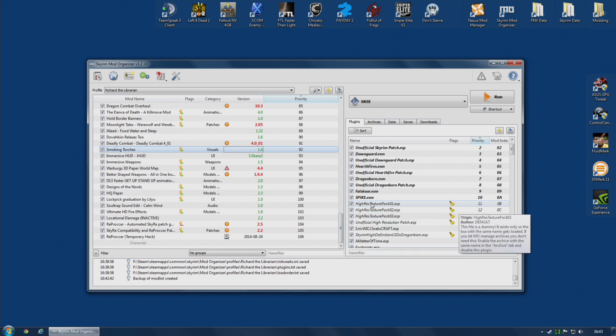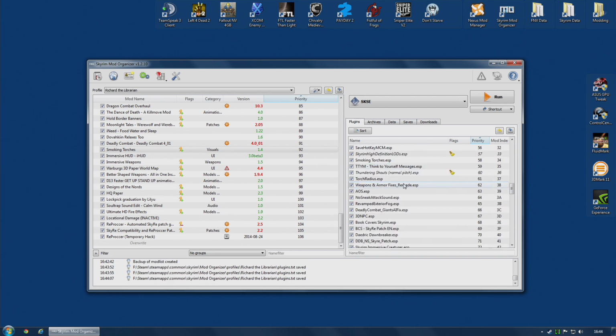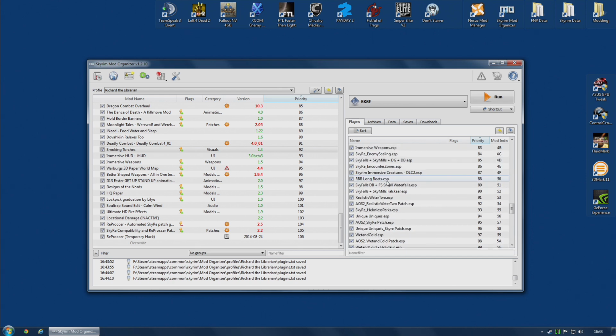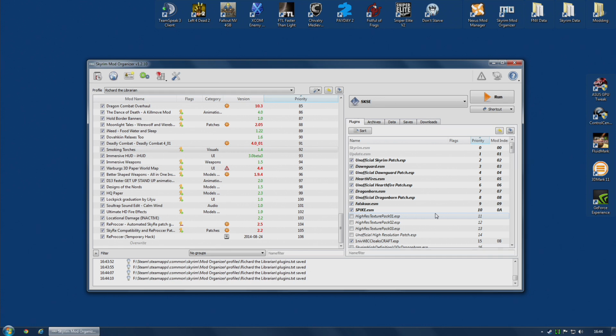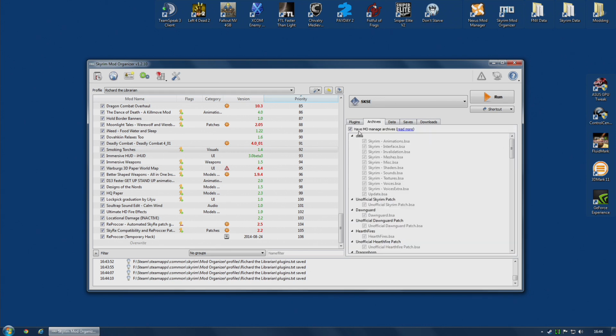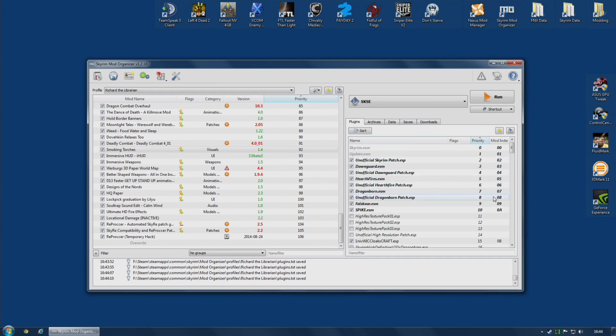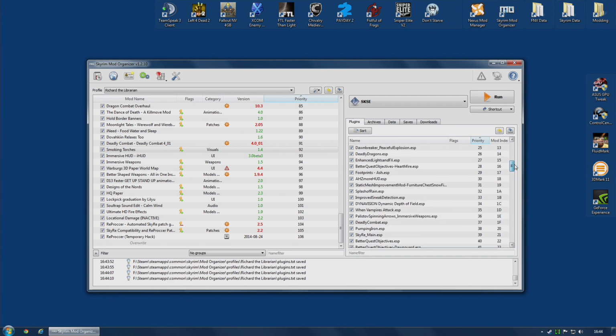I also do not need these dummy ESPs. There is no point having them. I can disable that, and this. Many ESPs are not needed because I am managing my archives with Mod Organizer. That, of course, is a helpful thing. It has reduced the number of ESPs in my list.